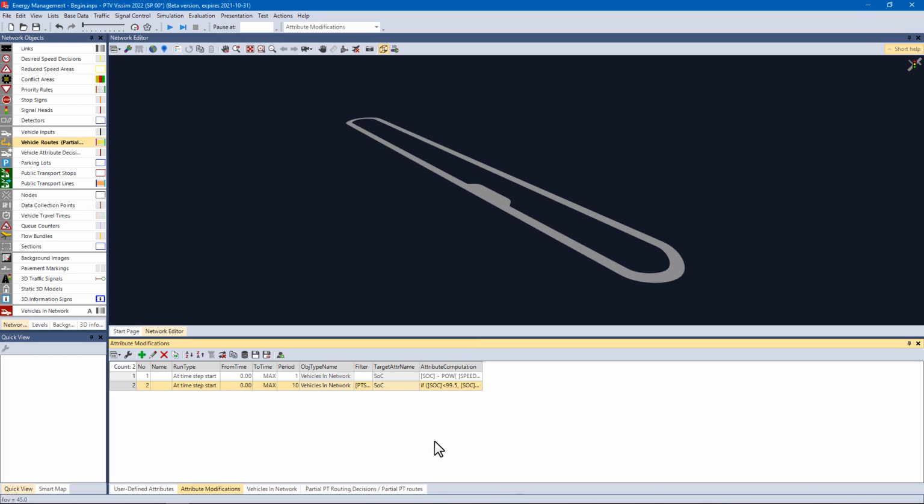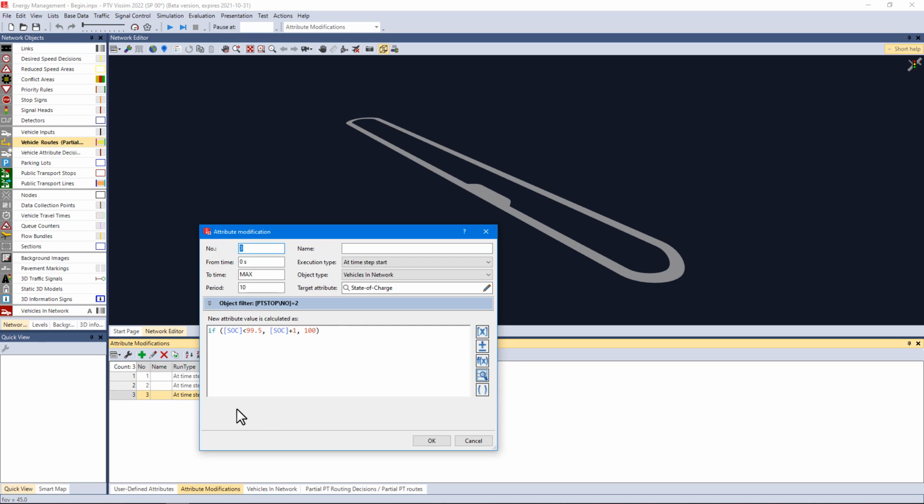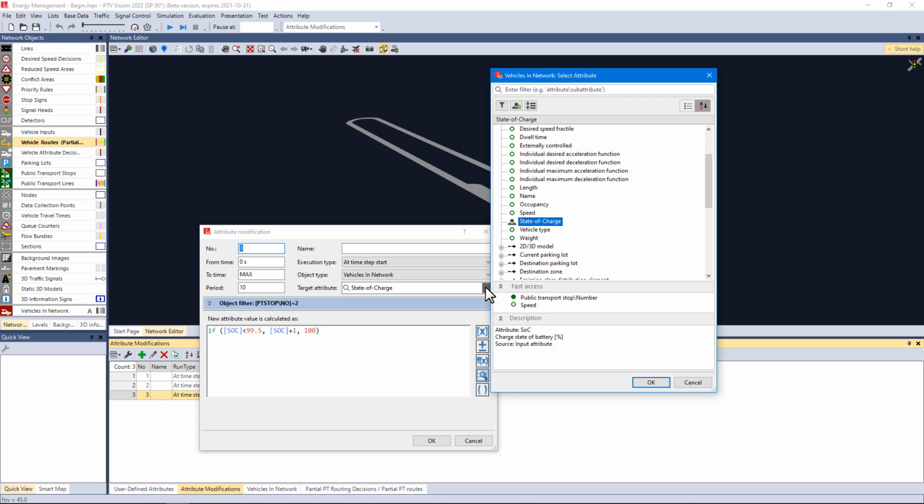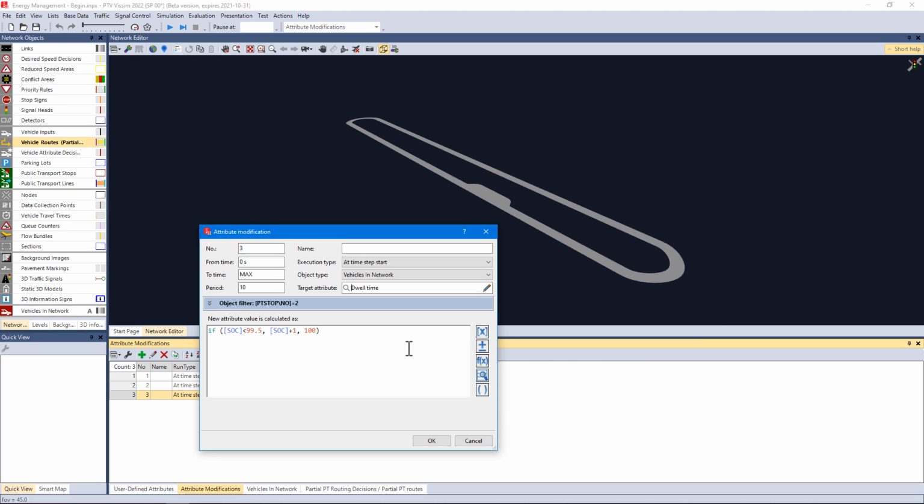Finally, after charging is completed, the bus wants to leave the charge station. This is done by a third attribute modification, which is a duplicate of number 2. Here, the dwell time of the charging vehicle is modified to 0 once it is fully charged. Therefore, change the target attribute to dwell time. As we have defined a time distribution of only 5 seconds in the partial PT route, we also must take care that the bus does not leave prematurely.